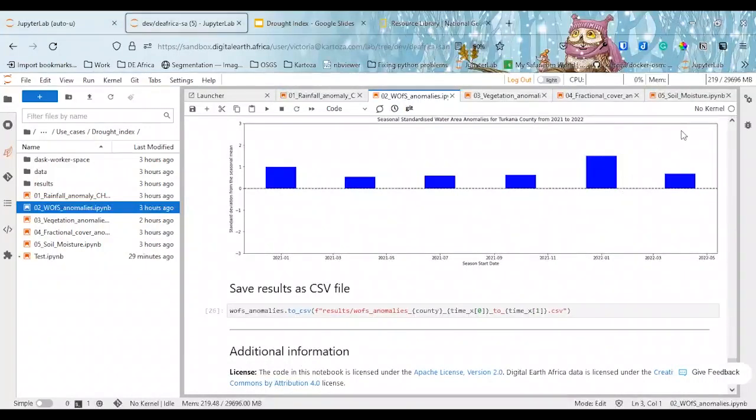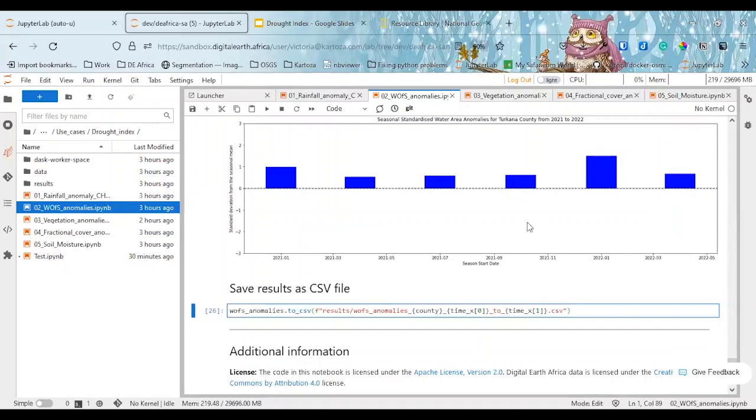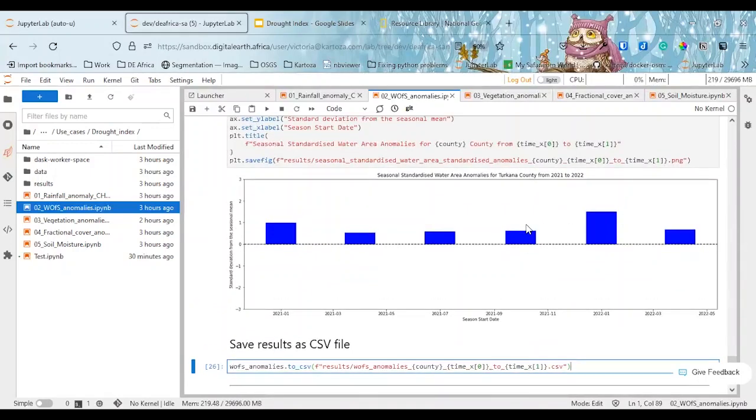You'll notice in most of the other notebooks, we've exported the datasets to be able to use them later to come up with a proper drought index. Any questions so far? Okay, then. I'm guessing silence means I haven't lost everyone yet.